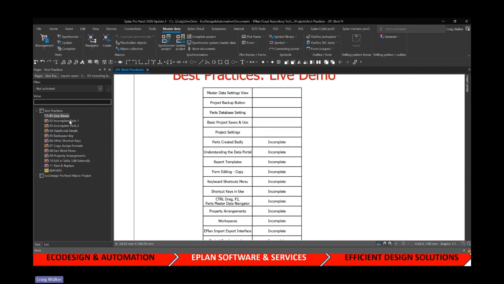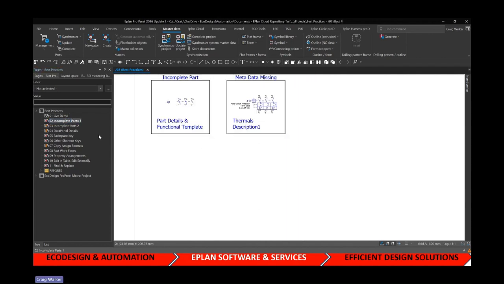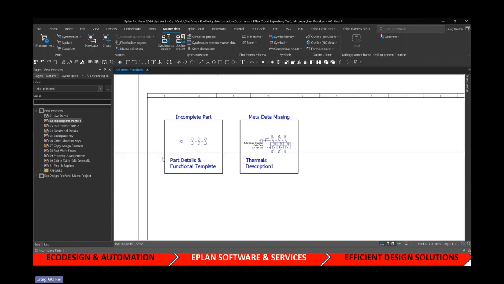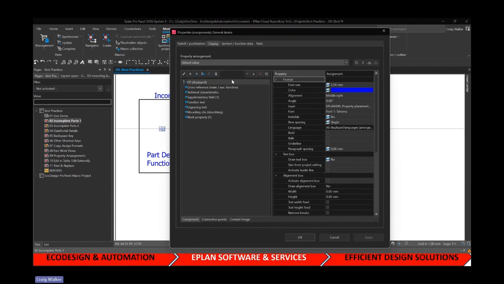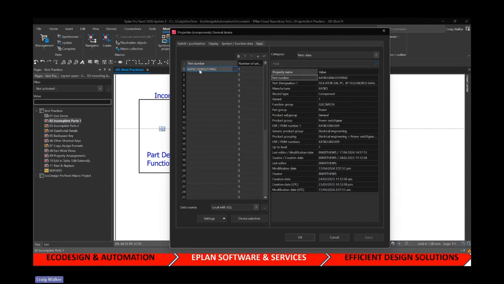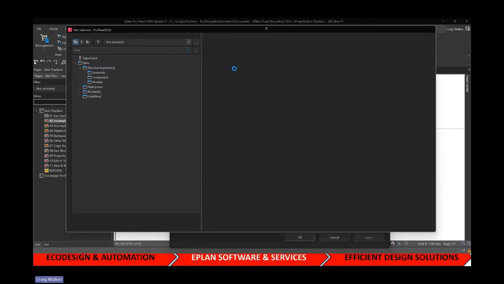Parts created badly. Just showing you a bit of use for this. We've got a couple of parts here. This part here is missing all its details. Like if I pop it open, it's just an isolator. It's a Catco isolator in here. CSL do these, they do really well.